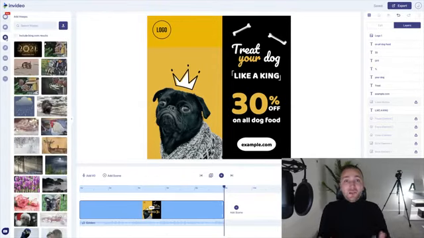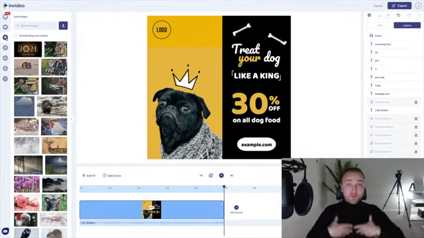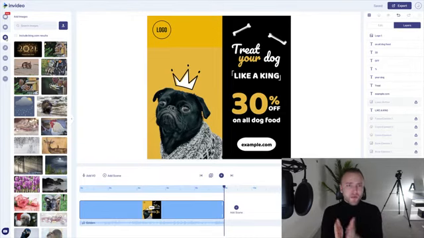Now with a premium account, you get access to over 10 million stock images and videos taken from premium stock websites. And that literally costs hundreds and hundreds of pounds to access, but you get it for free with a premium InVideo account, which is kind of ridiculous. I'm not really sure how they've managed to get that relationship.